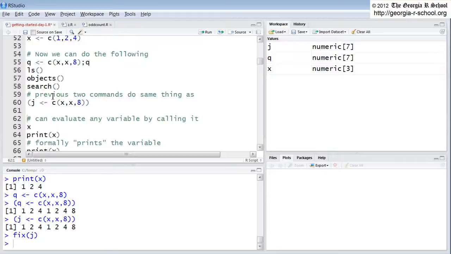Why is it saying fix? I'm not sure. I wonder if there's something unique about J. Okay, well, let's go on.